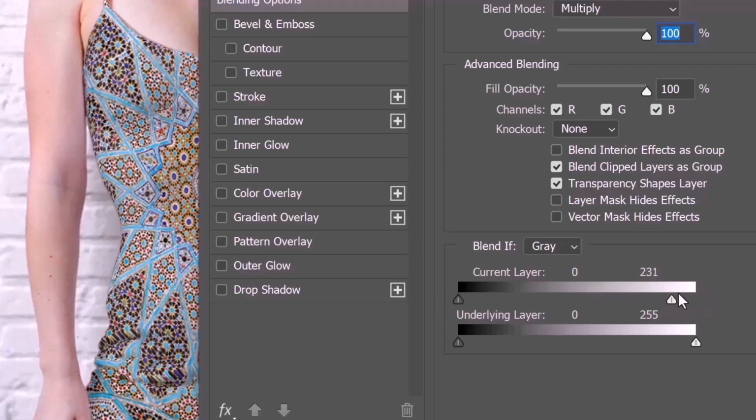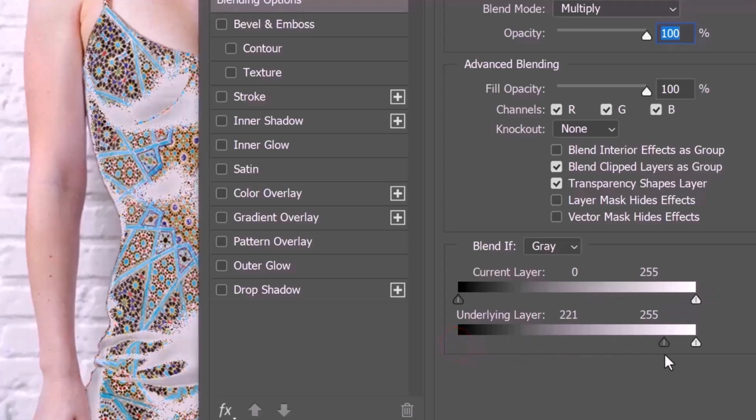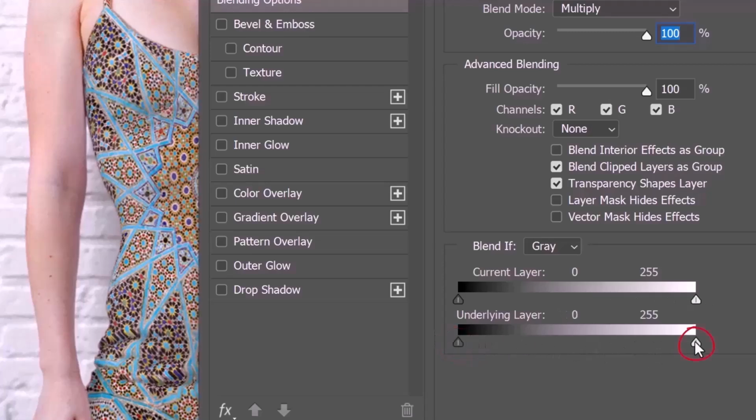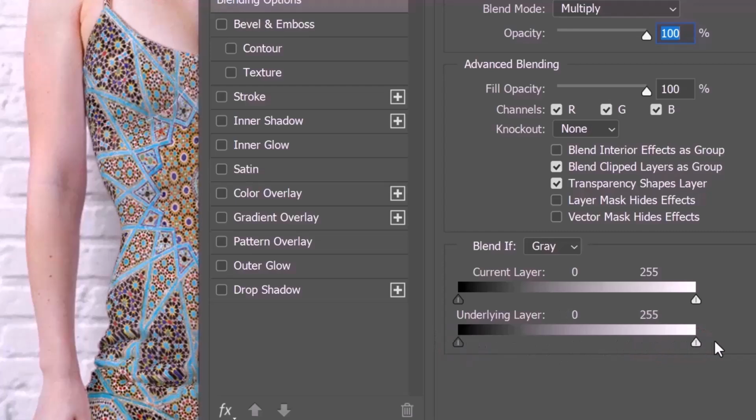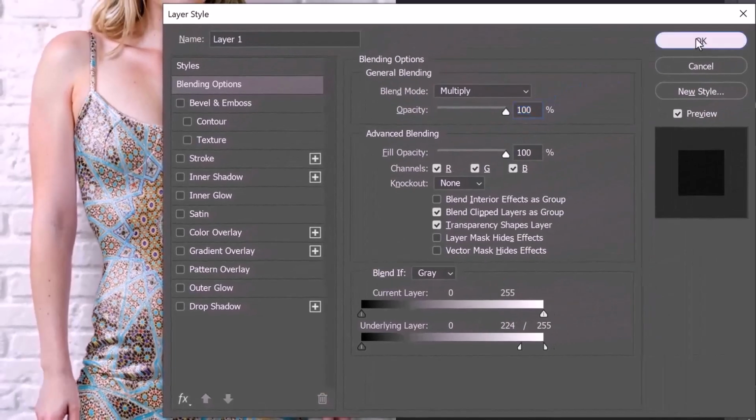of the pattern. When we drag the underlying layer's dark slider to the right, it reveals the darkest tones of the dress through the pattern. When we drag its light slider to the left, it reveals the lightest tones of the dress through the pattern. We can make the transition smooth by placing our cursor in the middle of the slider and pressing Alt or Option as we click it. This splits the slider in half. By dragging the inside half across, it smooths out the transition. For this image, drag the inside half to 224. It looks great right now.